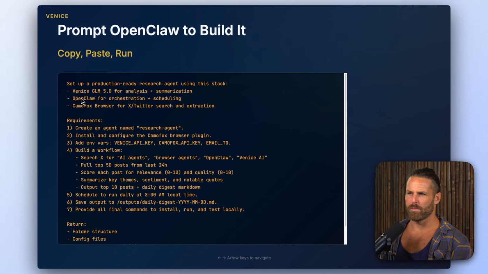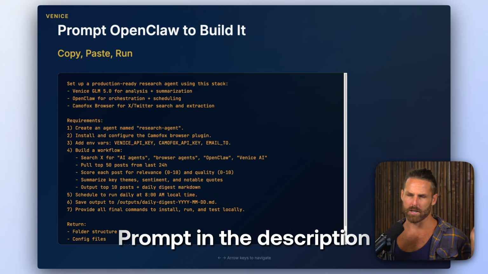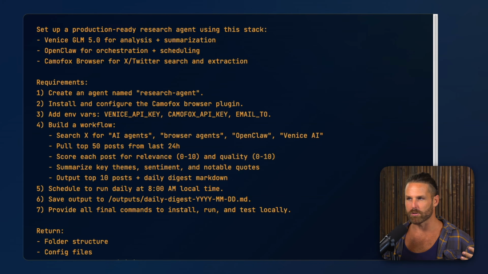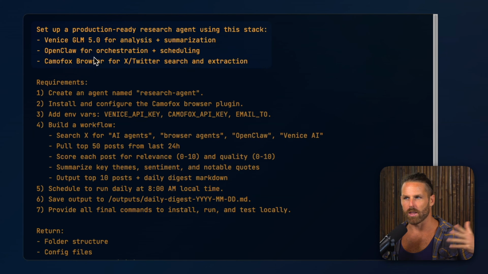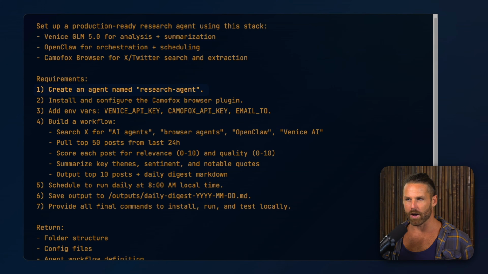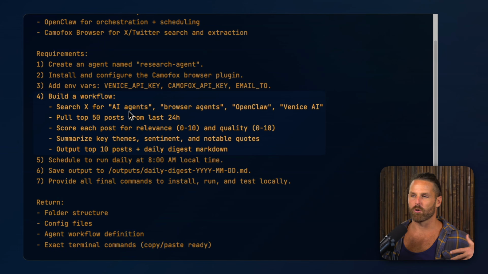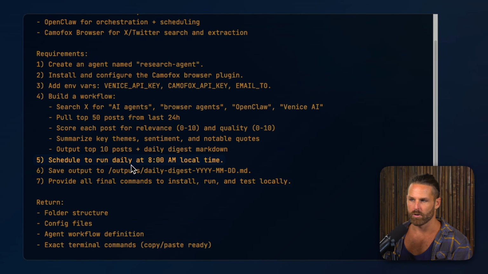So I'm going to copy and paste this prompt, and this prompt will be down below. And basically what we're saying is, hey, create this production-ready research assistant using our stack, GLM 5, OpenClaw, and Camofox Browser. It's going to create an agent profile. It's going to configure Camofox since we've already installed it. And it's going to start creating a workflow to search for AI browser agent, OpenClaw, Venice talks from Twitter over the last 24 hours. Then it's going to schedule it to run daily at 8 a.m. and save a daily digest.